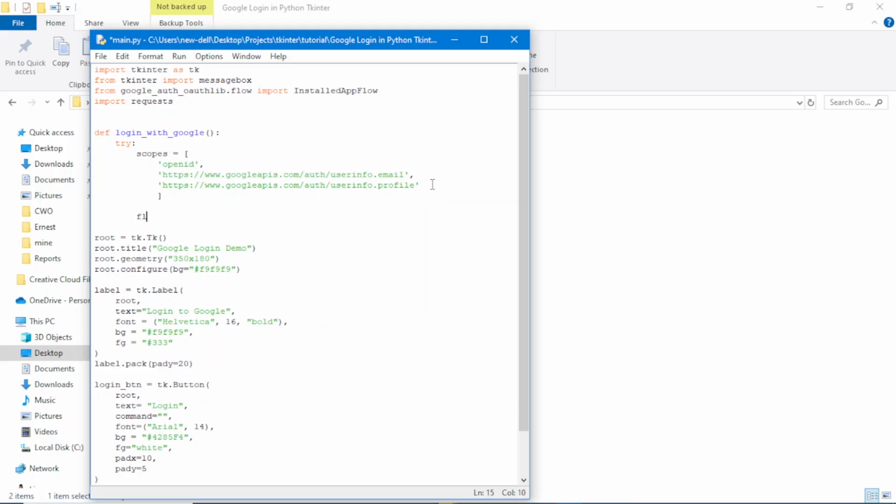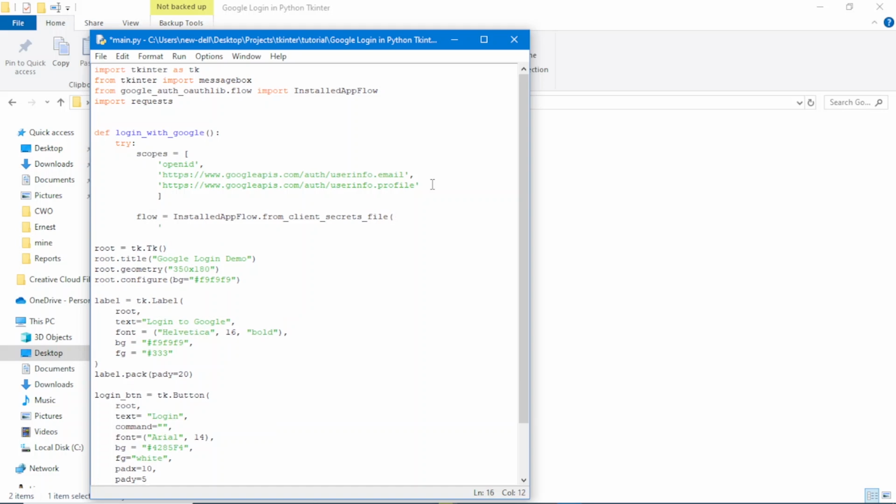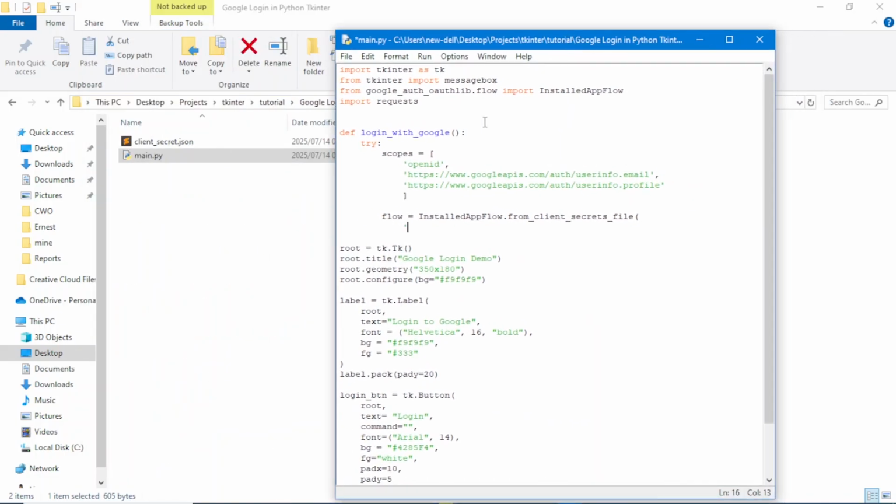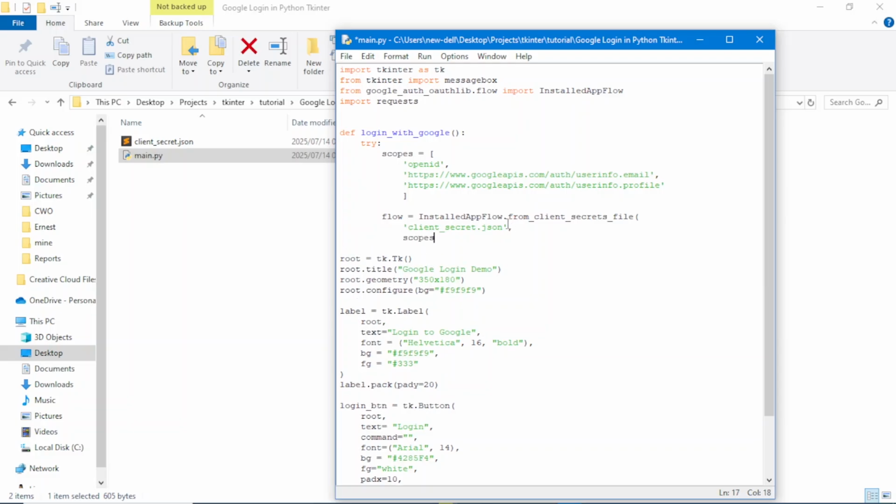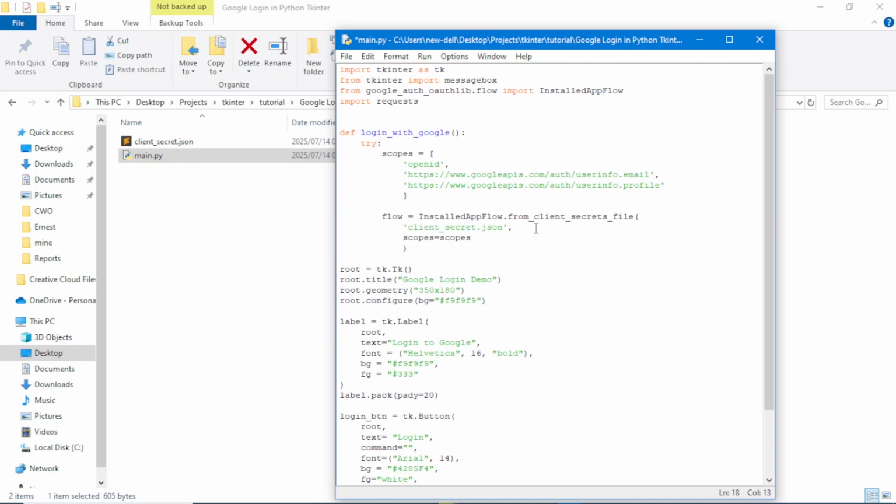So to do this, we can just say flow, InstalledAppFlow.from_client_secrets_file. And then what you're going to do is put here the name of the file that we saved, right? So we called it client_secret.json. Yeah, we put it there. Scopes. Okay, yeah, there we go. Everything is fine. Let's close it.